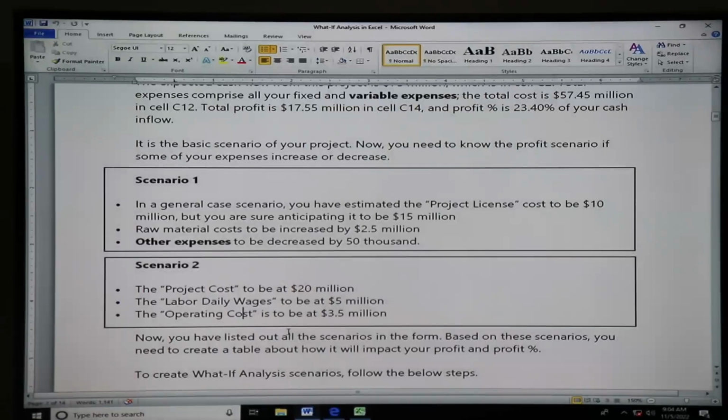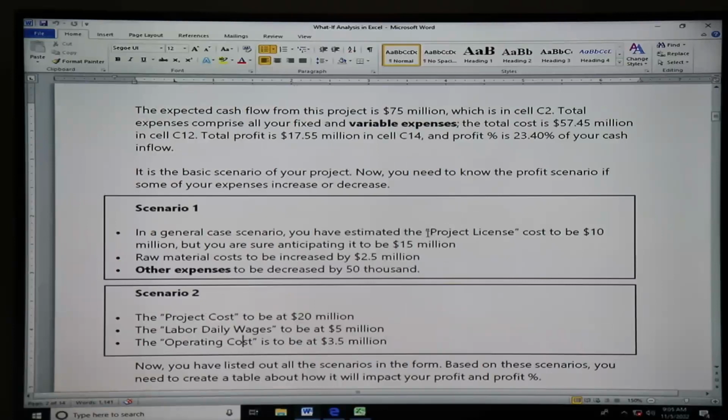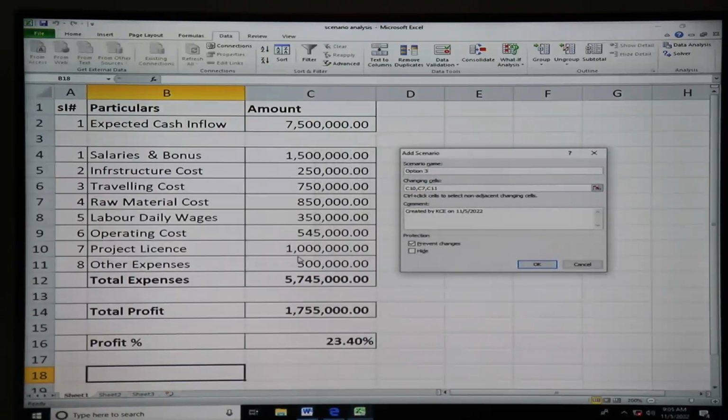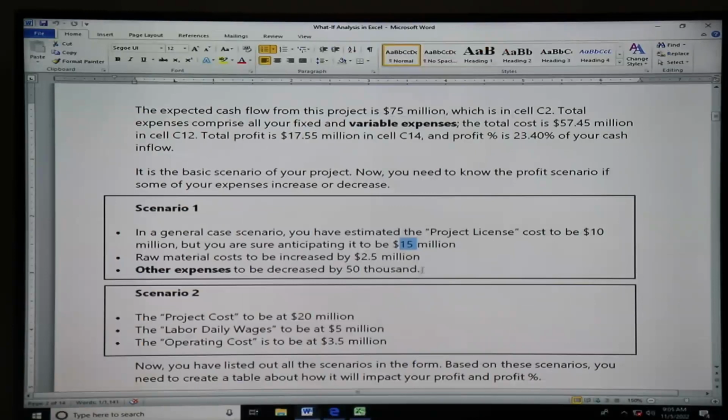So someone was asking how is the license changing in the first option? You see the license in the first scenario, we were told the projection of the license was supposed to be 15 million. Right now it was just 1 million, the license. But now we are projecting that this will be 15 million.